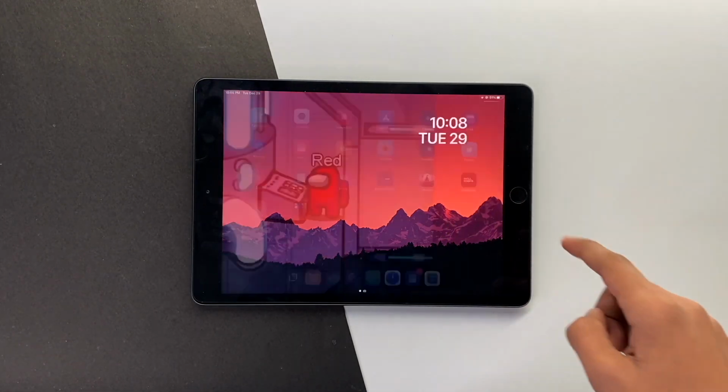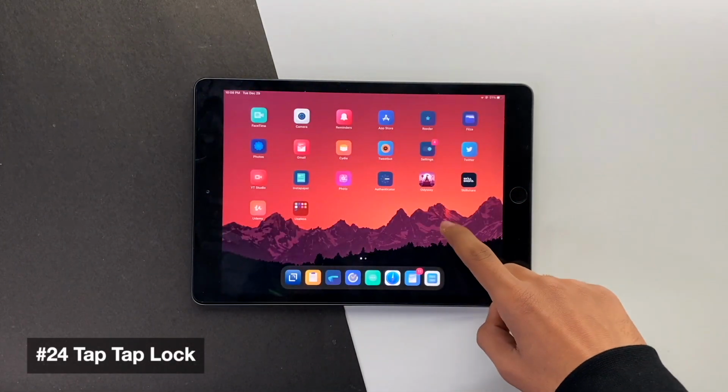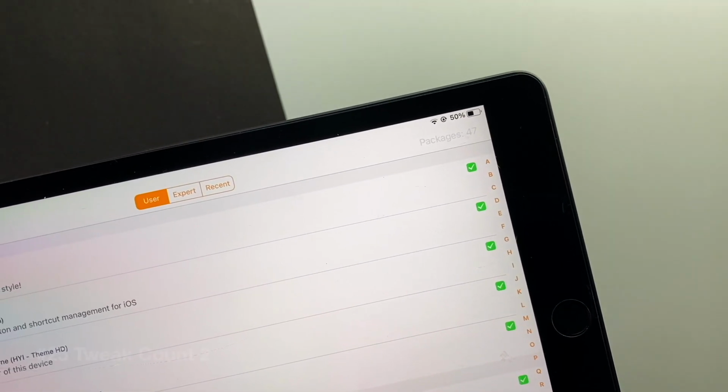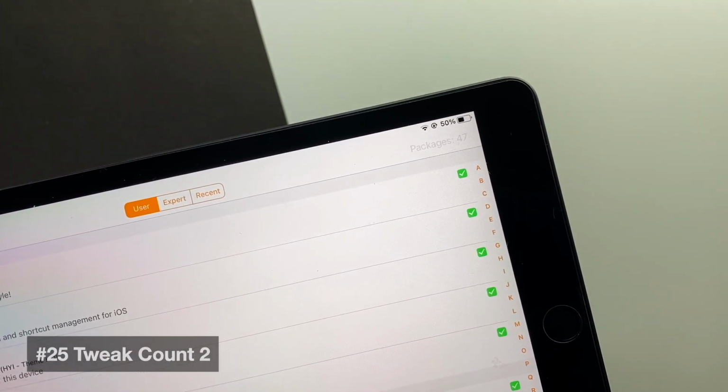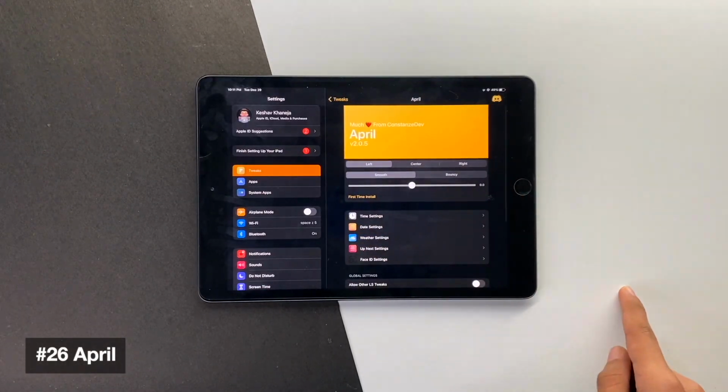Okay, we'll try to cover 3 tweaks as quick as we can in just one take. So this is the first tweak I install on every jailbroken iPhone. Tap Tap Lock allows you to lock your iPad or iPhone by just double tapping. Wanna know how many packages you have? Tweak Count 2 got you covered.